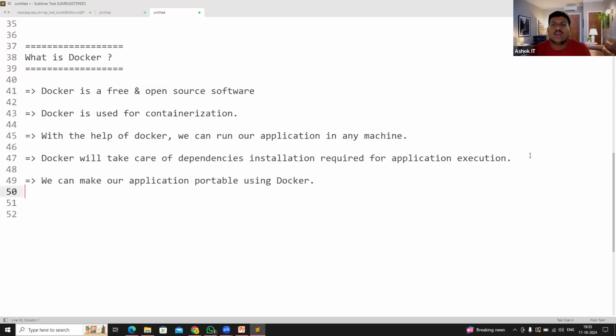For example, you have a Linux machine. In that Linux machine, you want to run your application, but dependencies are not installed. No, Docker will take care of it. You have a Mac machine, Docker will take care of it. So your application will become portable. You can run your application in any machine if you use Docker for that.